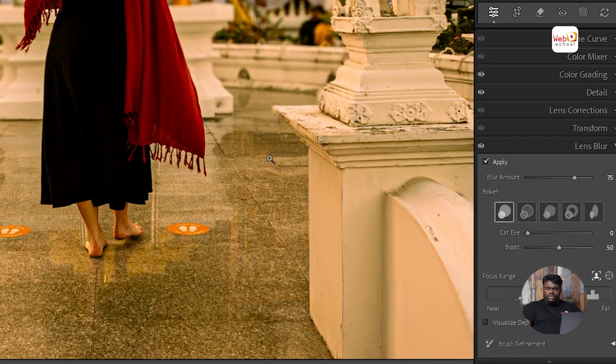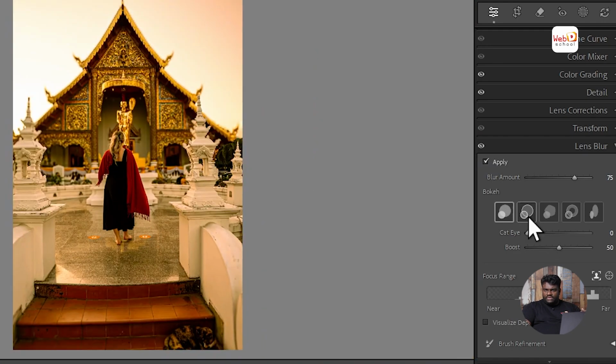Here I'm not going to use that because the backdrop is the same subject here, so you should not use that concept. We have more types of blur options here, and you can use them if you need.